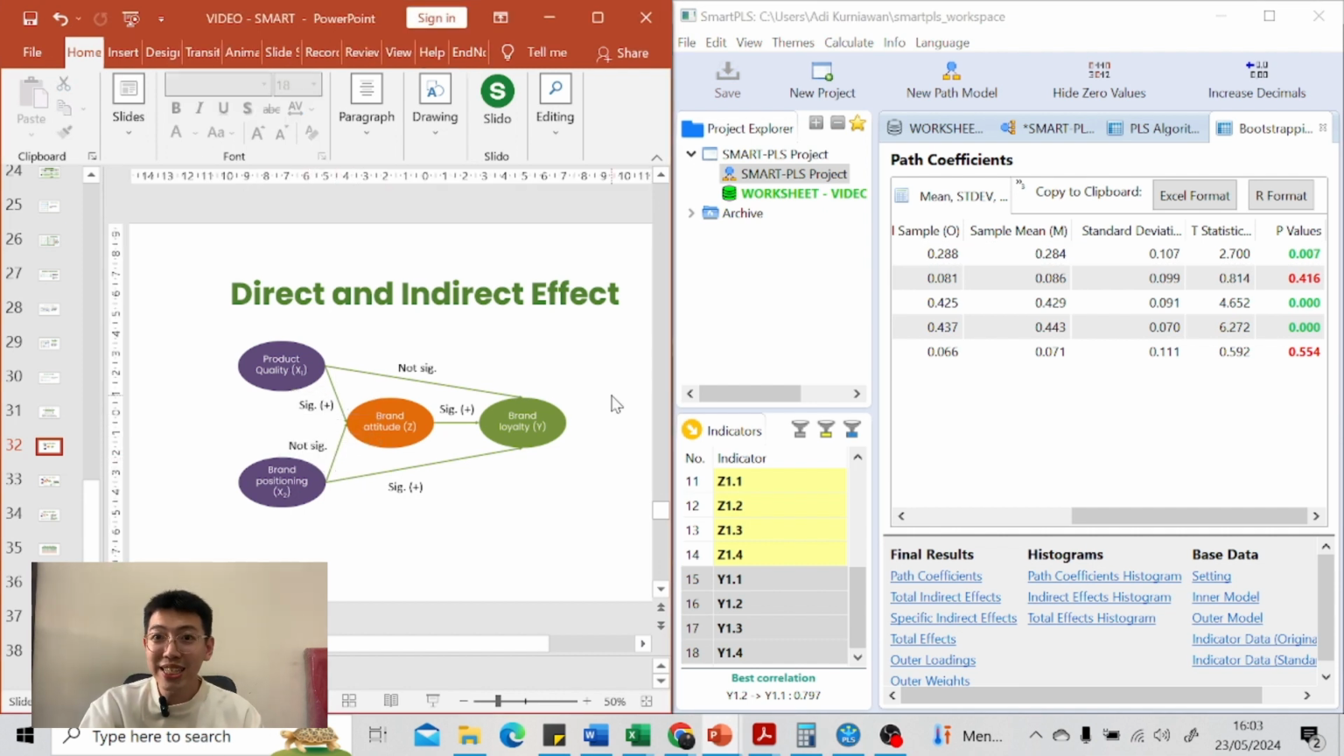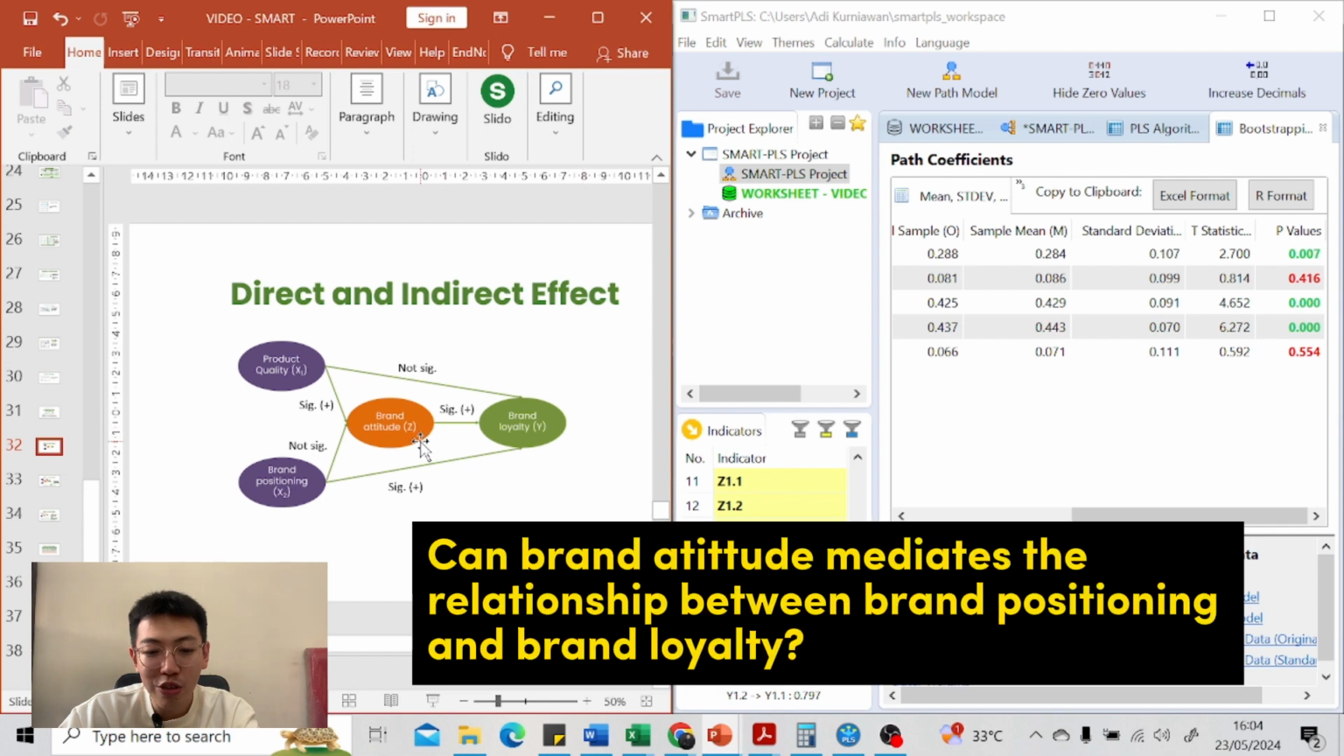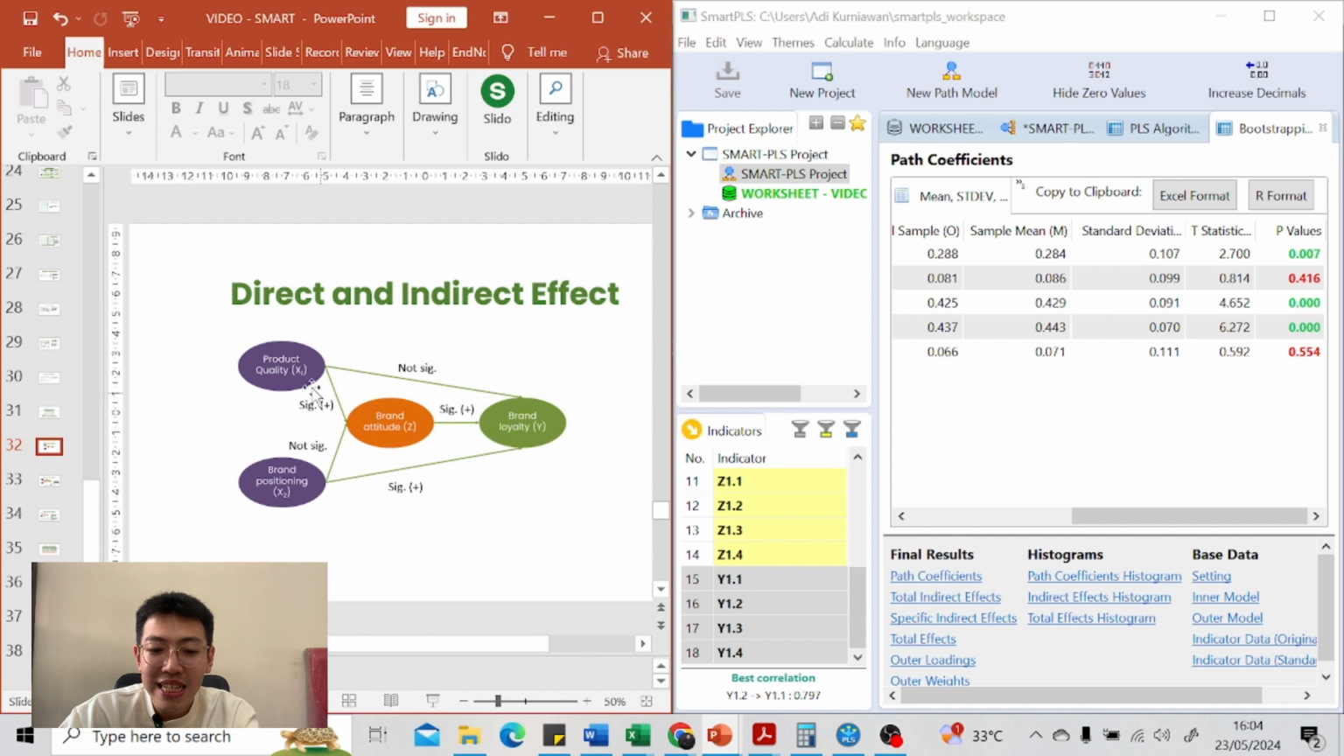Is it clear? So if you can see, there are two independent variables, one mediation, and also one dependent variable. We want to test whether brand attitude can mediate product quality on brand loyalty and brand attitude can mediate brand positioning on brand loyalty or not. The direct effect of product quality on brand loyalty is not significant. The direct effect from brand positioning on brand loyalty is significant and positive.